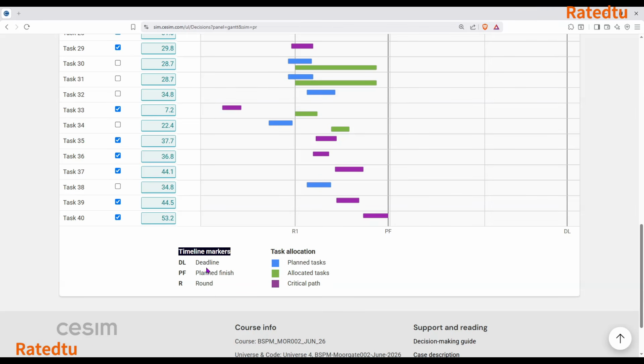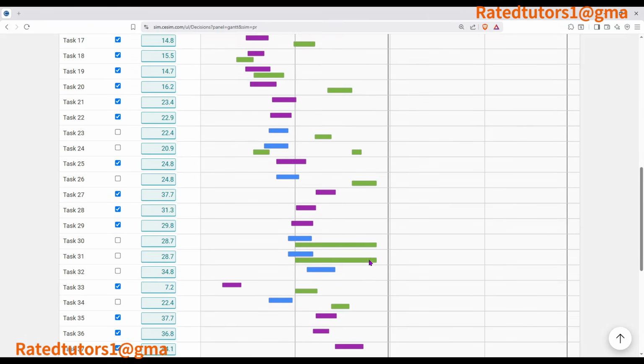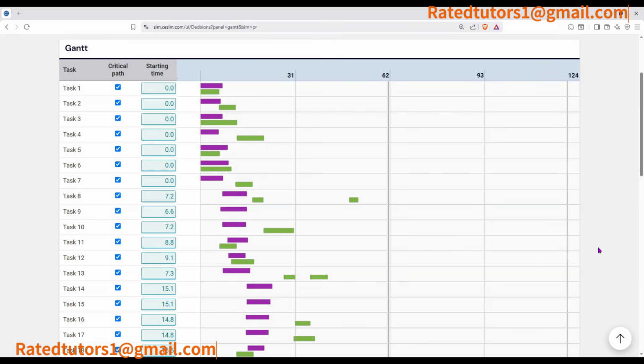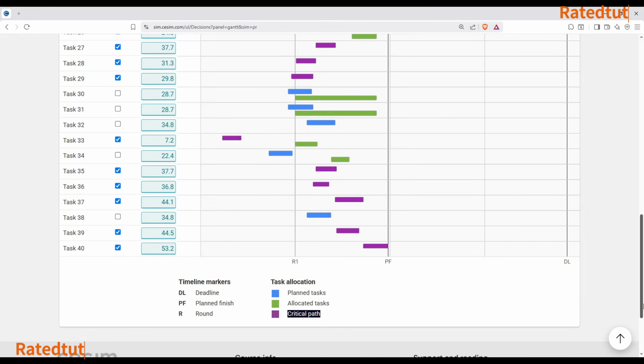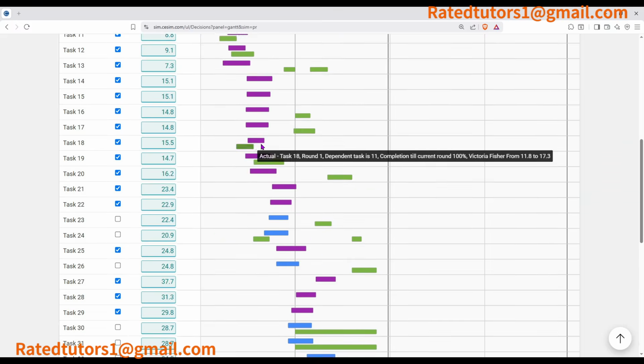So DL simply means deadline, PF simply means planned finish, R simply means round, and for task allocation, you have the planned tasks, which are the blue one, the green one allocated tasks, and this other color we have the critical path. So you need to know more how all these are going to work, and also keep in consideration these letters. So if you see R, it simply means round, PF planned finish, then DL simply the deadline. So you need to keep that into consideration.